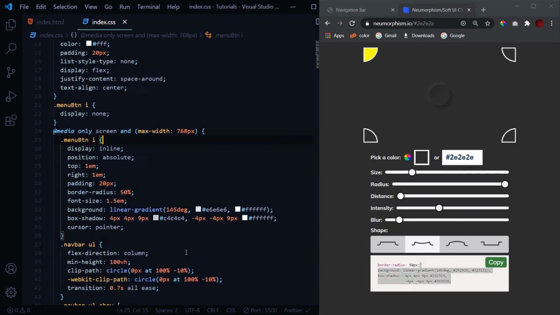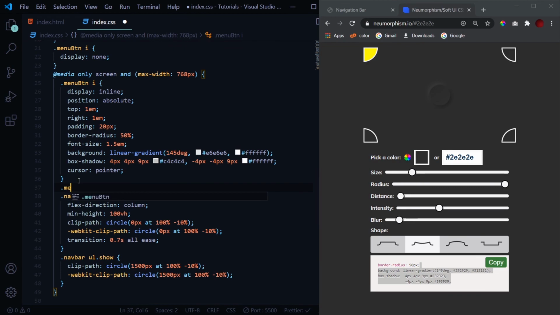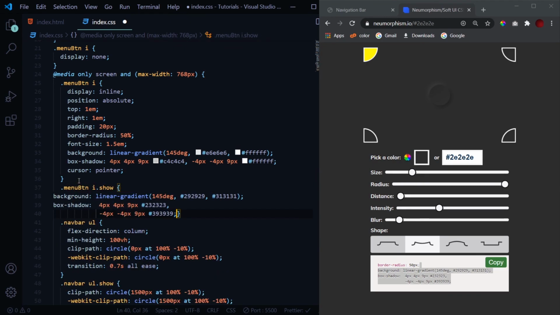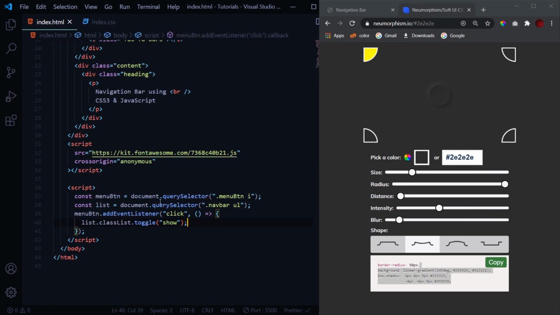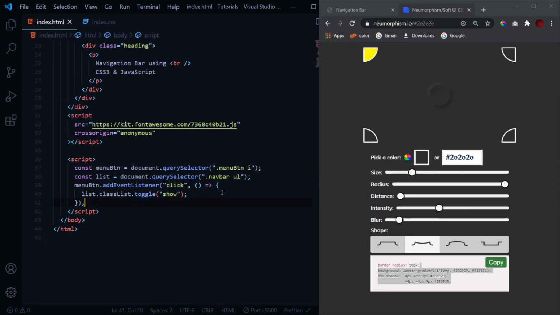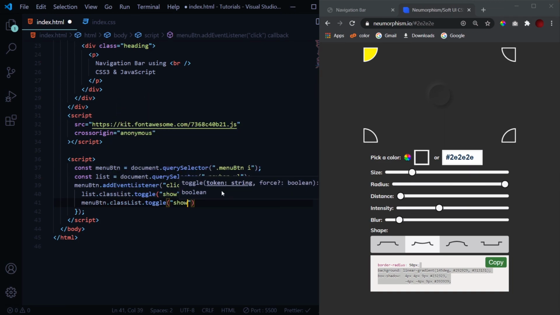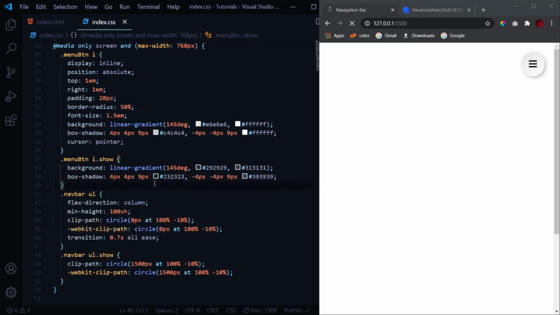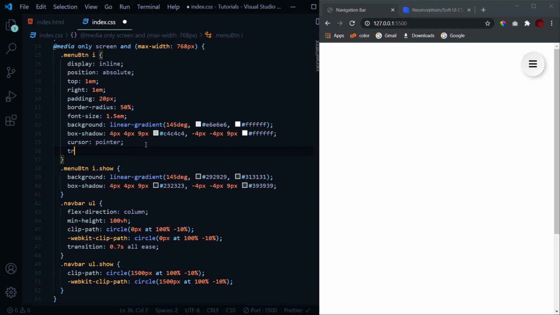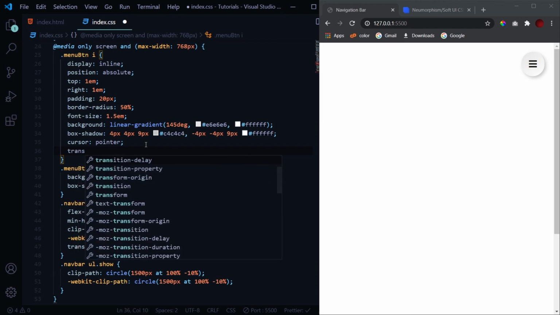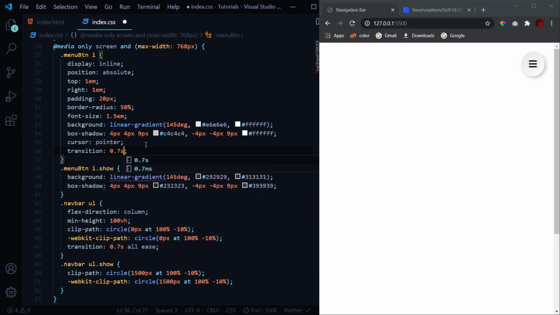We will copy it, and in here we will go for menu button I.show and paste these properties. And also over here we need to toggle a class of show to the menu button, classList.toggle show. Let's hit save, and we also need to provide it with a transition, so a transition of 0.7 seconds all ease. Let's hit save.